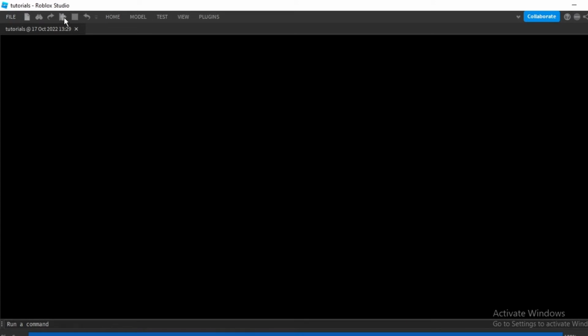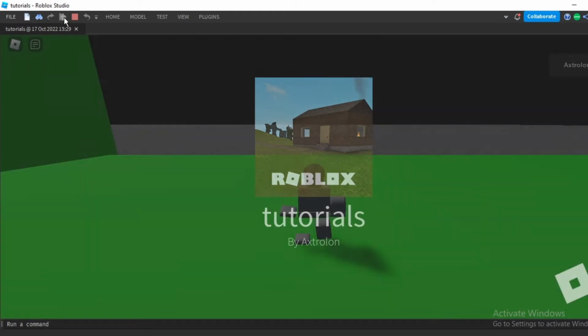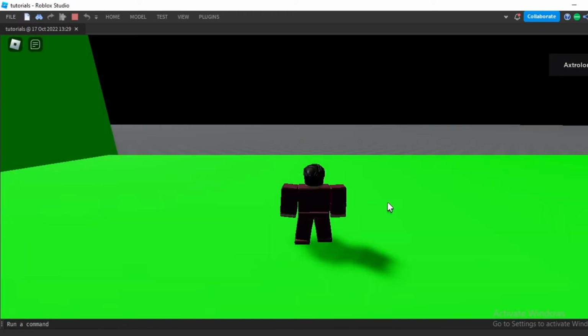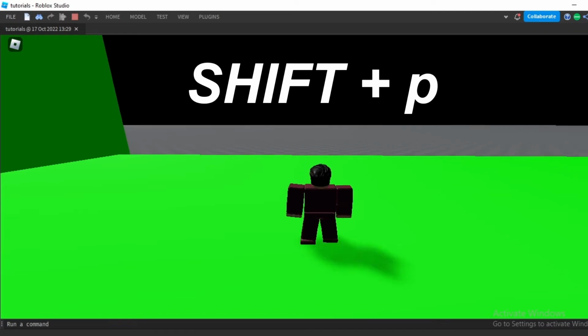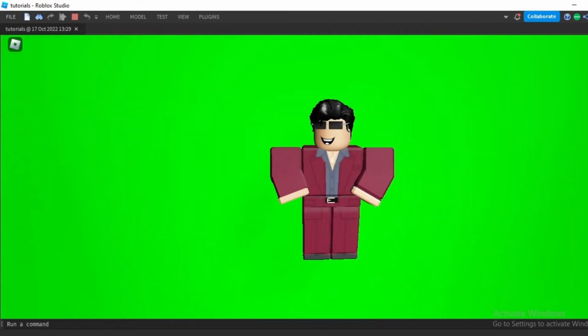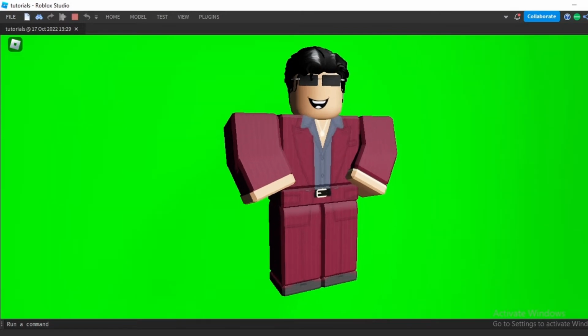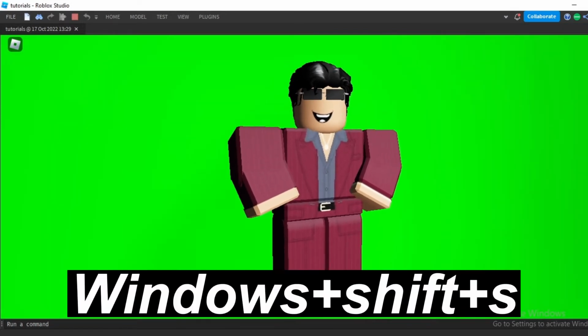screen box. Alright, after you got your banger character set up, go ahead and playtest the game real quick. Once you load into the game, press Shift plus P for the free cam and move the camera towards your character. Now you can take a snip using Windows Shift and S if you are on Windows, or just take a screenshot using the snipping tool.